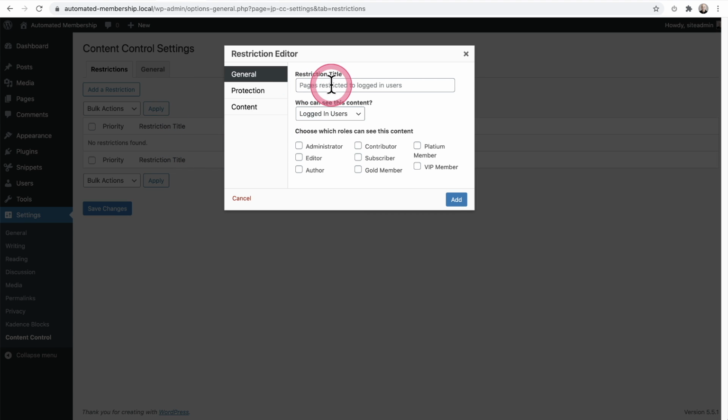So for restriction title, this is just for you. I'm going to go ahead and enter in gold members. And now all we have to do is start choosing our options. So first, who can see this content? Well, you've got to be logged in. And guess what? I'm going to check right here where it says gold member. So now we know who this rule applies to. Now, if I wanted this to also apply to Platinum and VIP, you can choose more than one user role.